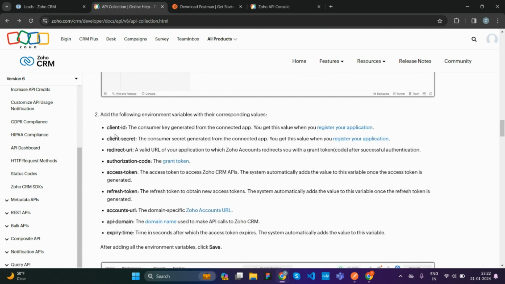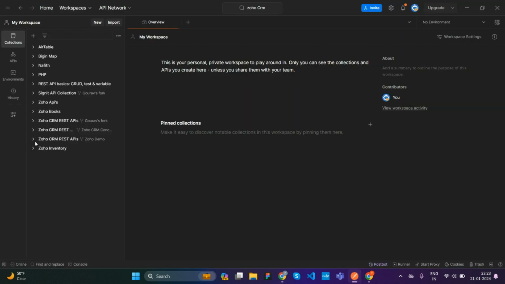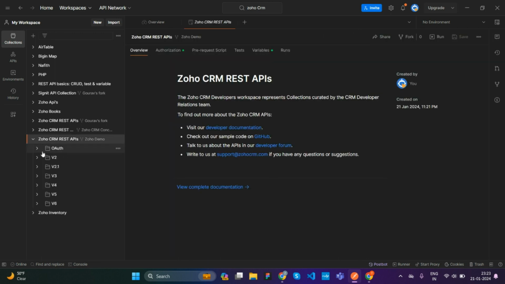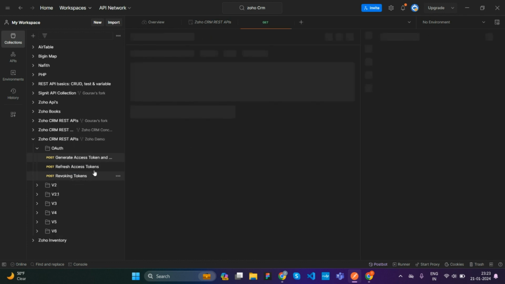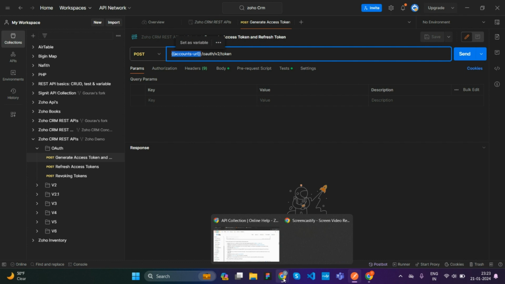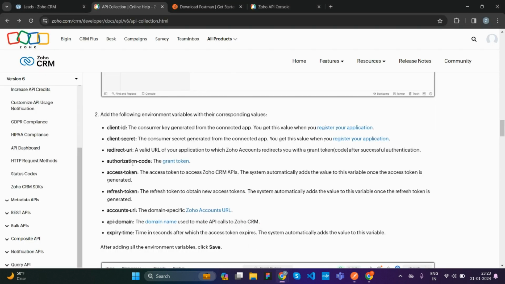In our next step, we're gonna see how can we create an access token by that API collection. So when I open this collection, in the first folder, you guys can see this is an auth folder. So in the first API, we have to firstly generate the access token. So let me show you. When I open this API, generate access token, here first of all we have to pass the account URL. So let me show you how we can get that account URL.